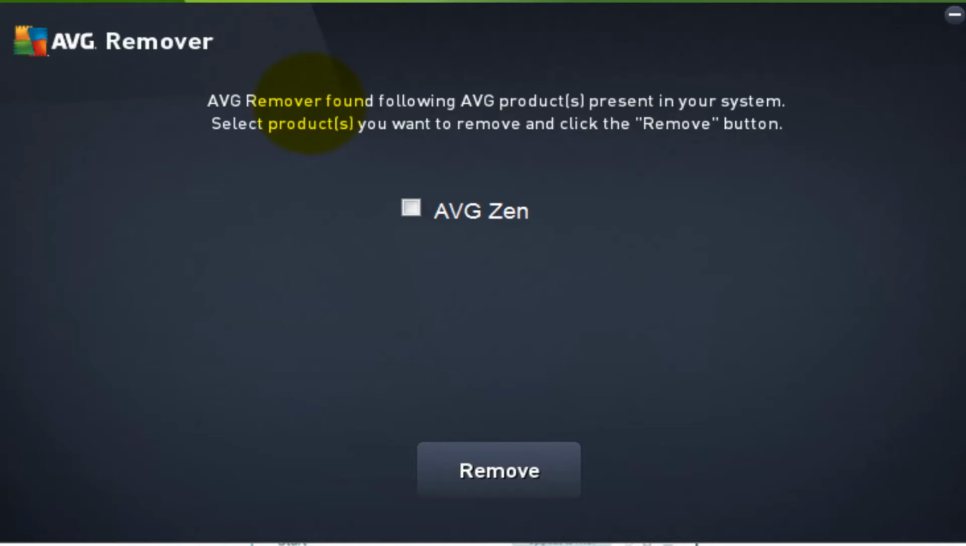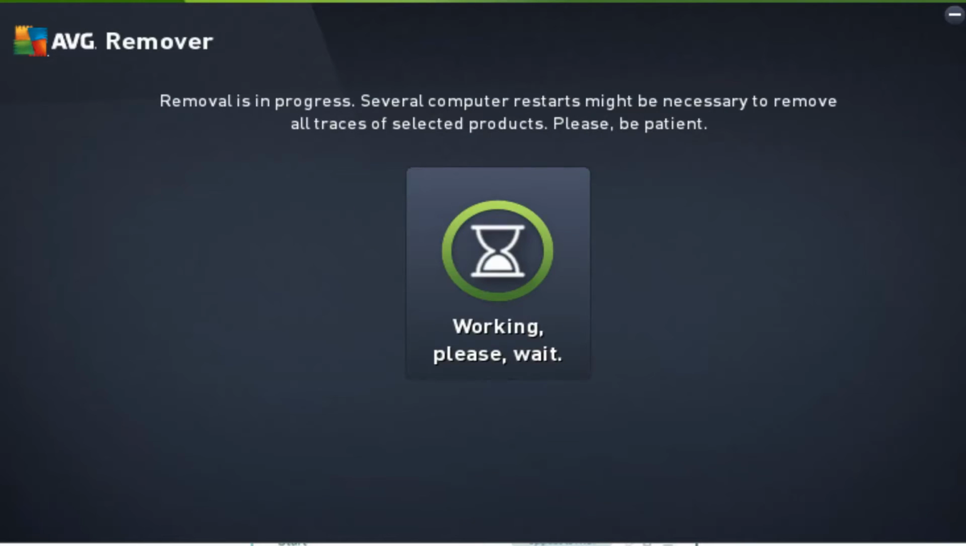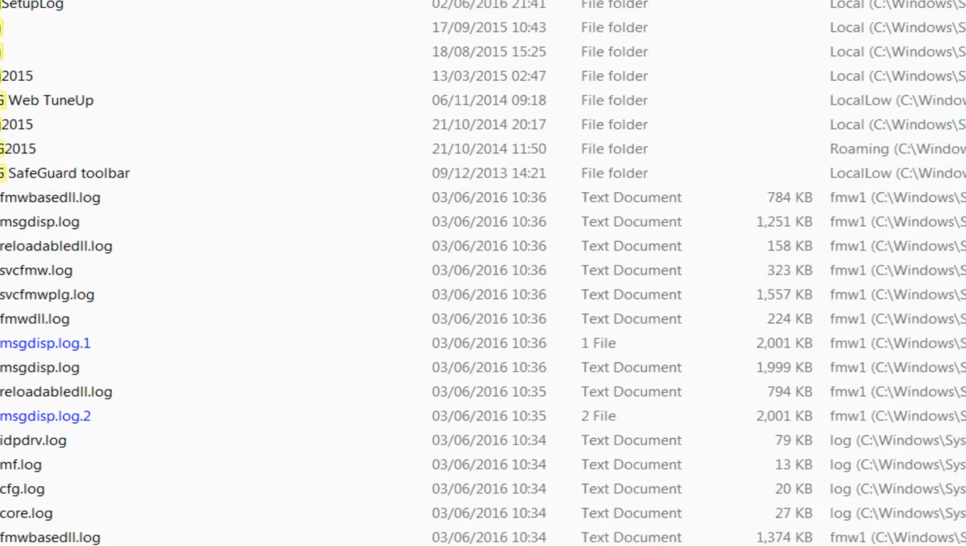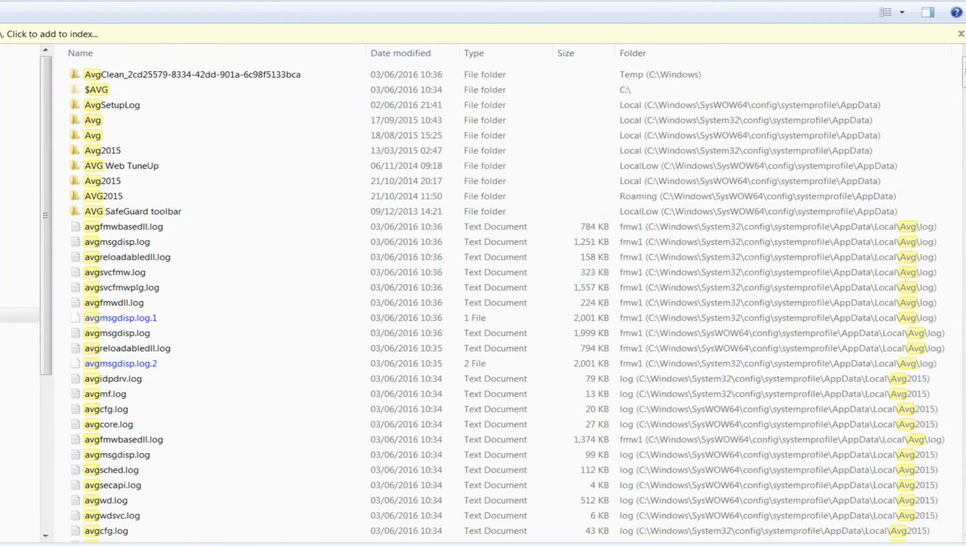So that's funny that AVG is incapable of removing all traces of itself. Funny that, isn't it? So AVG Zen, let's say remove it please. Right, and after it's done that and it's removed it, I'm then going to delete all these instances of AVG.